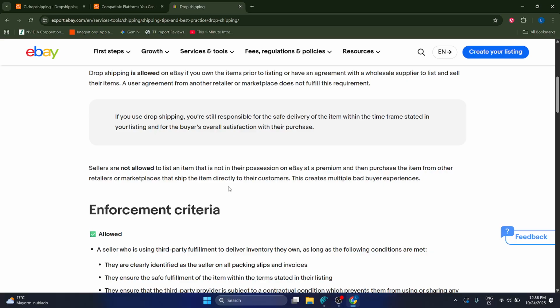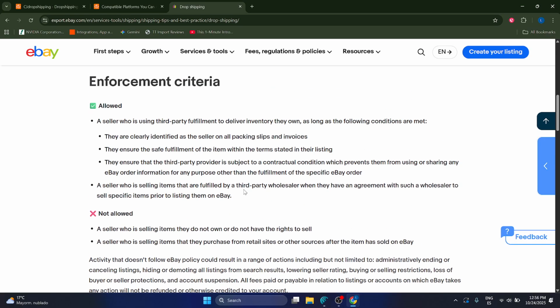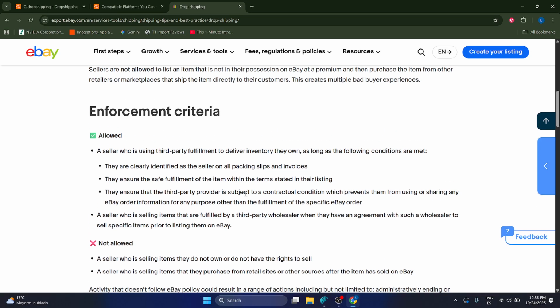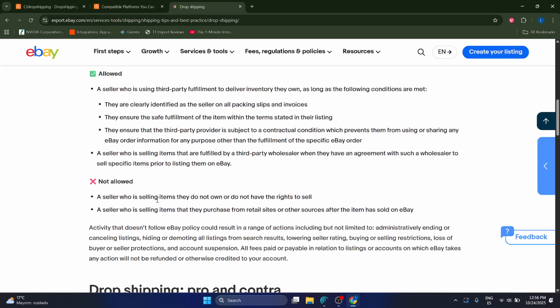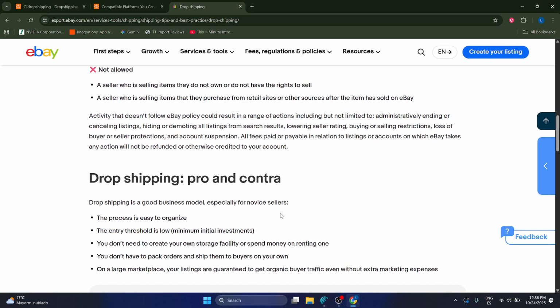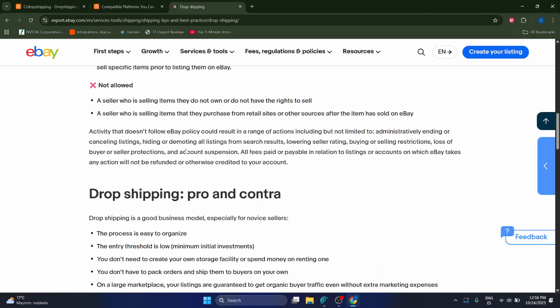Because you're going to be basically responsible for this and they might charge you or they might sue you for this, okay? So always make sure to buy from wholesale suppliers and from authorized sellers, okay? But never sell items that you do not own or that you're going to purchase from other retail sites such as Amazon or AliExpress, okay? So this is very important for you to notice.